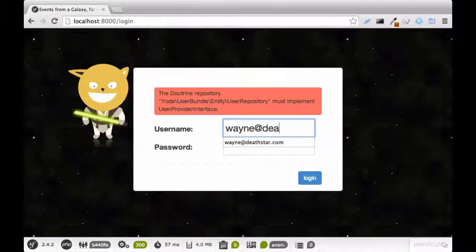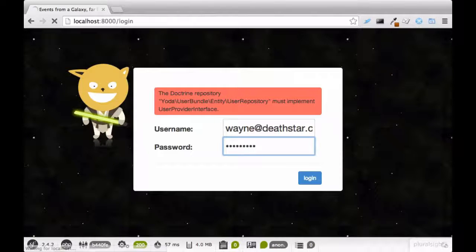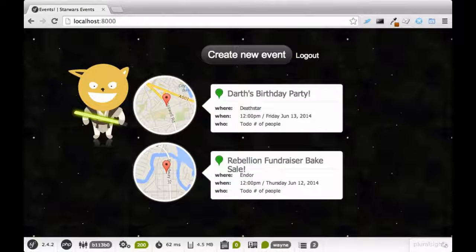Try logging in again using the email address. It works! Behind the scenes, Symfony calls the load user by username method and passes in the username we submitted. We return the right user object, and then the authentication just keeps going like normal. We don't have to worry about checking the password because Symfony still does that for us.